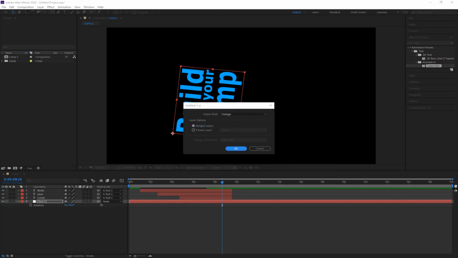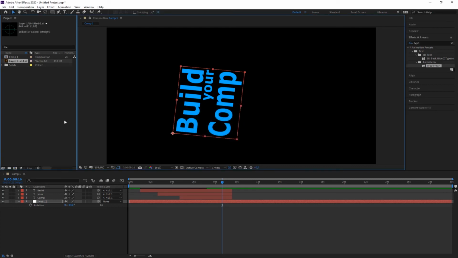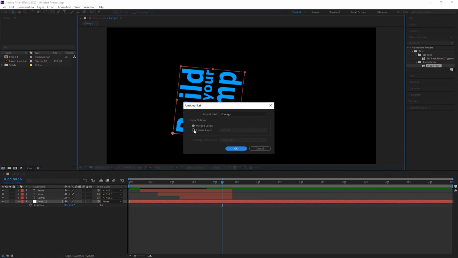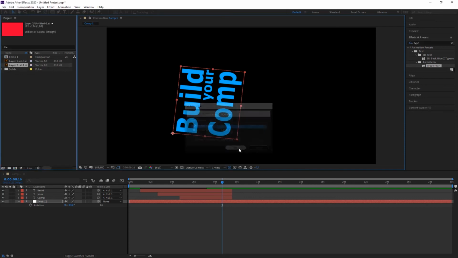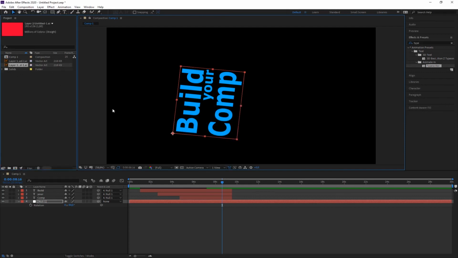So what I did, I pulled it into my project window, and now it asks me, how do you want to import the footage? Do you want to bring all the layers merged together as one, or choose a specific layer? I want to choose a specific layer, layer 1, that was the circle with the line. So I'm going to use layer 1, and there it is. And I'm going to do the same thing again. And this time I'm going to choose layer 2. So now I brought it in on 2 different layers.